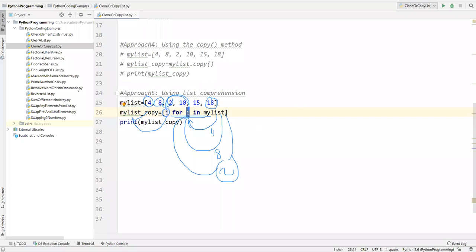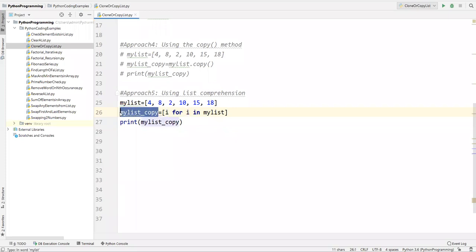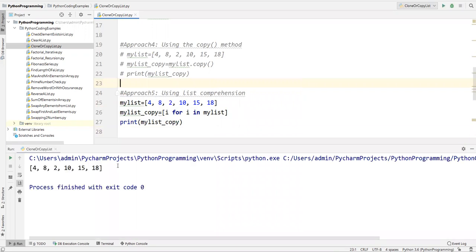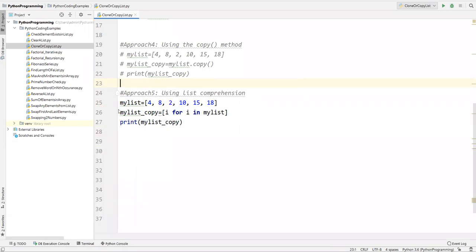Okay, so this is called list comprehension. Now after completion of this loop, this my list underscore copy will contain all the list items. Now let us print this. Right click, run on copy list. So now it has printed the same elements. Okay, so this is how we can use the list comprehension approach.